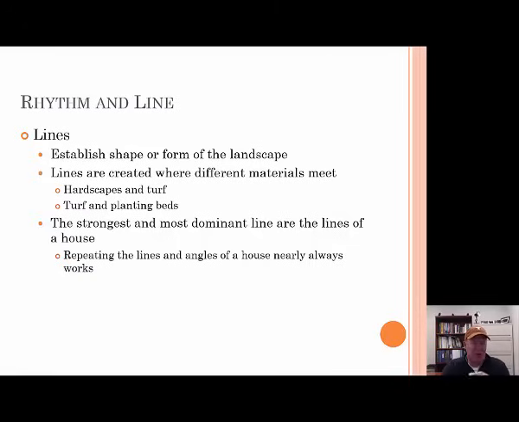And the strongest and most dominant lines are the lines of a house. So accent it. Repeat the lines and the angle of the house so they work with your landscape design. If you have a long ranch house, have a long sidewalk, have some plant materials planted on that. That's where you'd want to use your formal landscape design. If the house is offset, take advantage of those in curves and out curves of the house. You're using that rhythm to express your design.